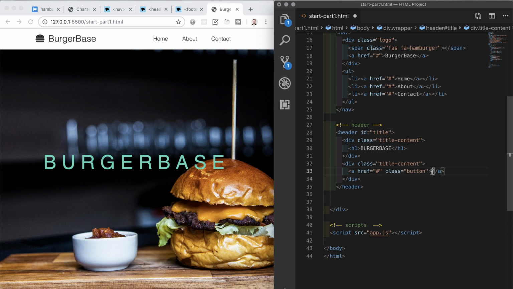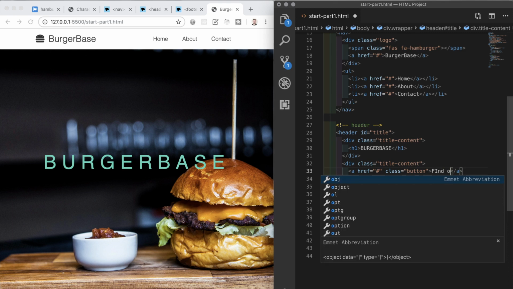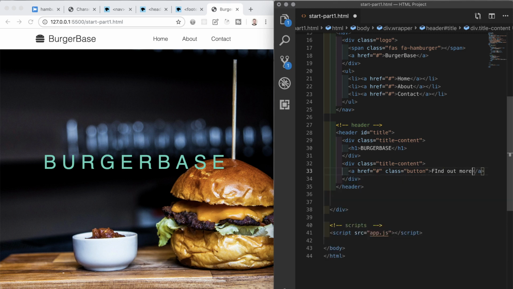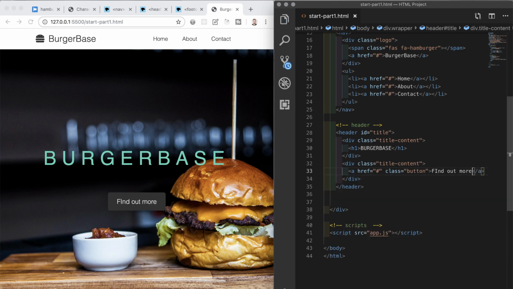We will finalize all of that in the second part of this 2-part video. The text on the button is going to be "find out more", and we'll save, and there we go. We have the button in place, and other than the internal linking, our header is complete.